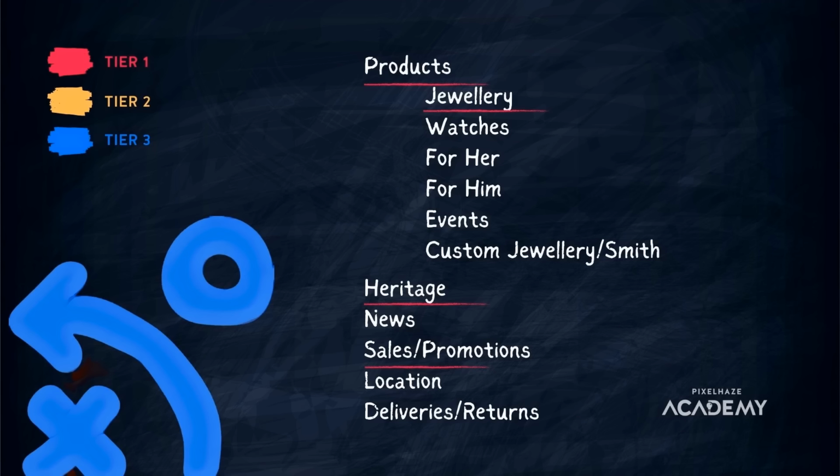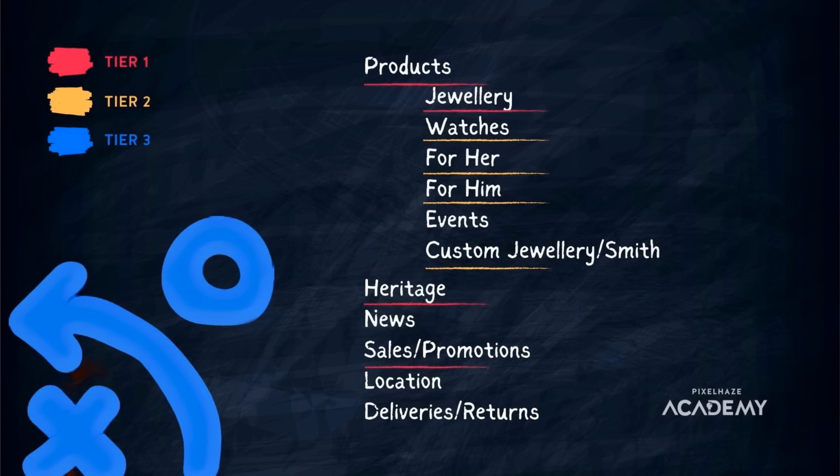As mentioned in an earlier chapter, the fold line is essentially the bottom of the screen. So whether we're looking on desktop, ultra wide screen, TV screen, mobile, tablets, the fold line will move slightly, but generally it's there or thereabouts. So what we're looking to do is make sure we identify what that fold line is on, say, 90% of screens, give or take a few pixels either way. And once we've got a rough idea of where that fold line is, we can then make sure that our tier 1 content sits above it. So now let's introduce tier 2 content. Watches for her, for him, custom jewelry and smithing.